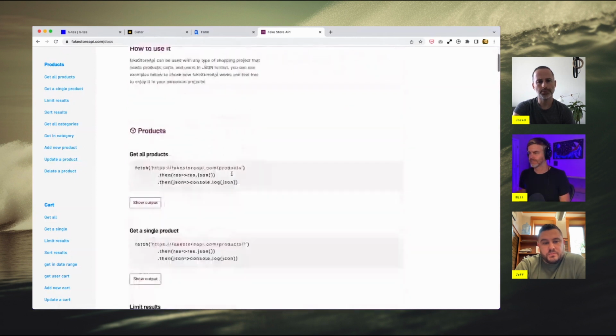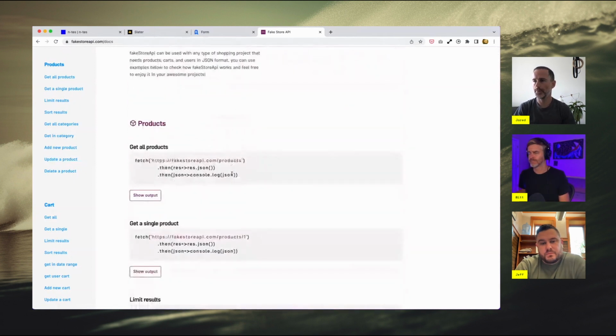So has anybody worked with an API before? It is a superpower, so it's pretty cool. Does anybody know what an API stands for? Or what is an API exactly?